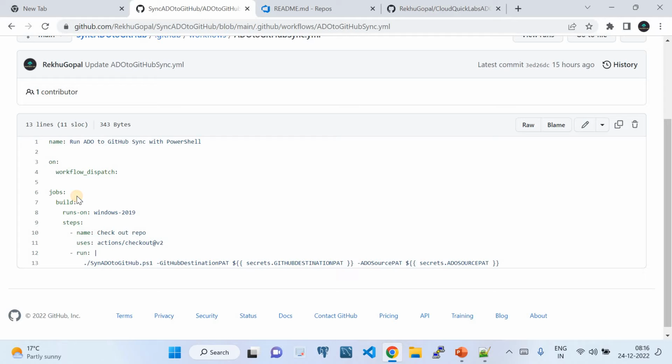In the jobs I have only one job, and I have given it a name like build. You can give it whatever name you like. Then it has a runs-on, which is Windows 2019, a GitHub action managed runner. So I'm basically running on GitHub managed runners here.